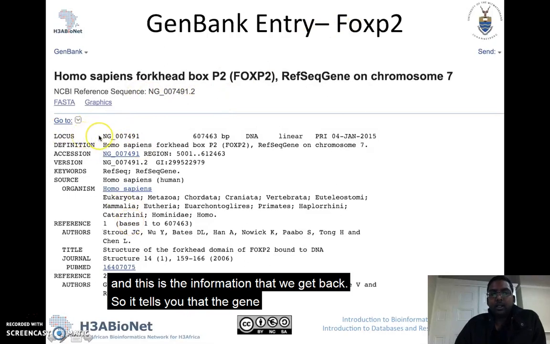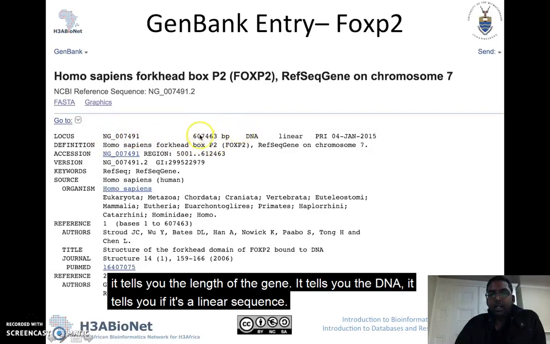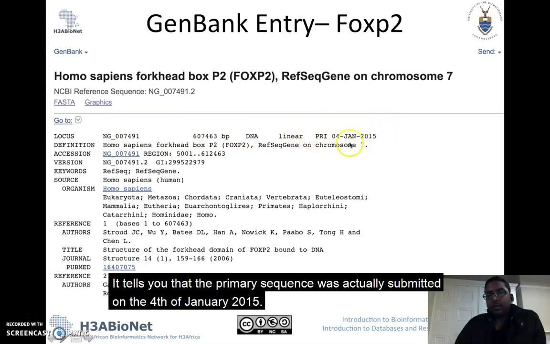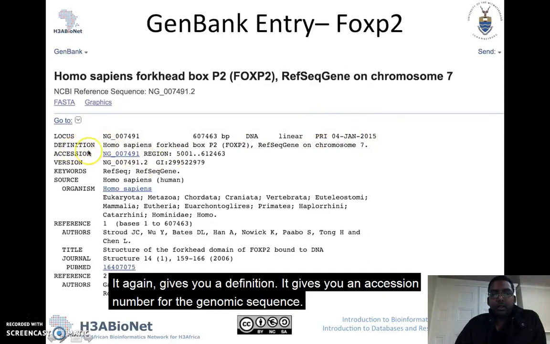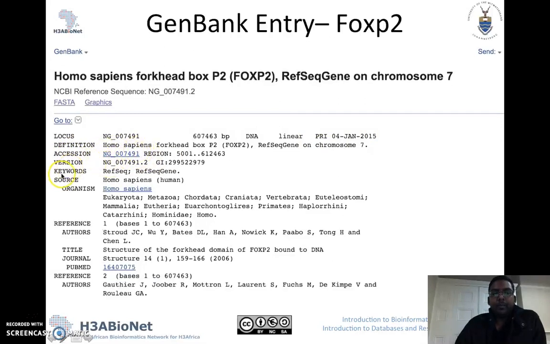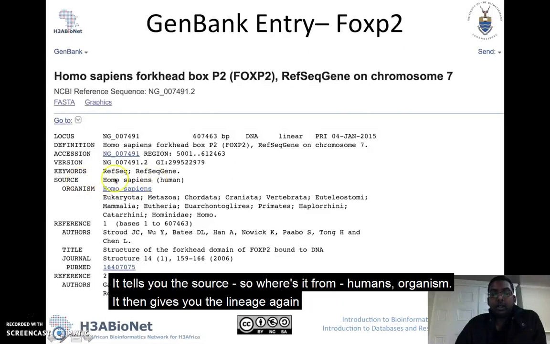So it tells you that this is the accession number for the genomic sequence. It tells you the length of the gene. Tells you that it's DNA, that it's a linear sequence, and that the primary sequence was actually submitted on the 4th of January 2015. Okay, again it gives you a definition, and an accession number for the genomic sequence. Keywords here are saying that this is a reference sequence and that there is a reference sequence for this particular gene. It tells you the source, so where it is from, humans.